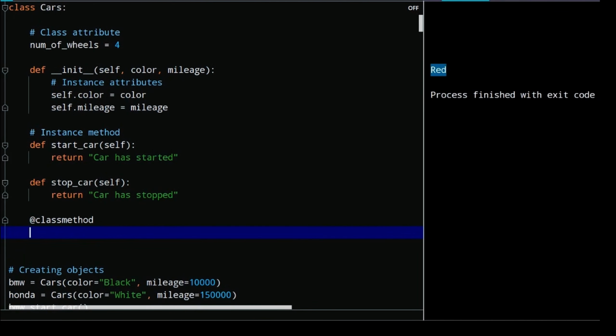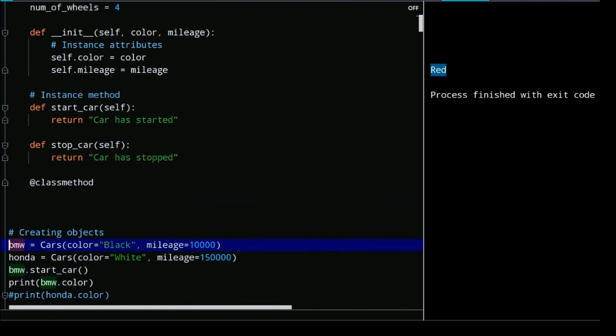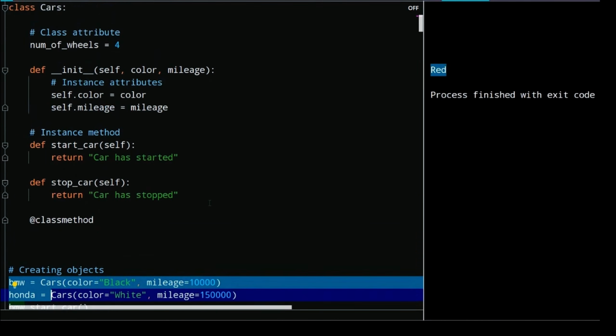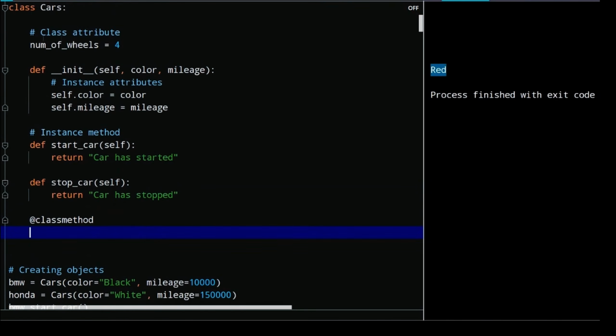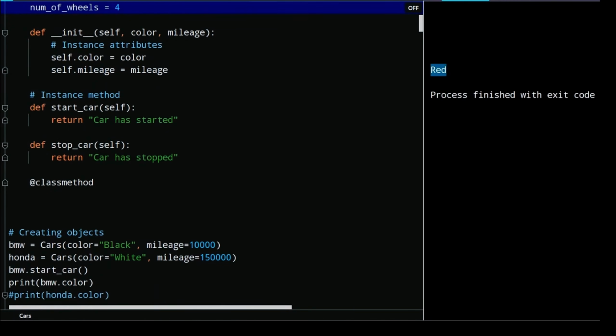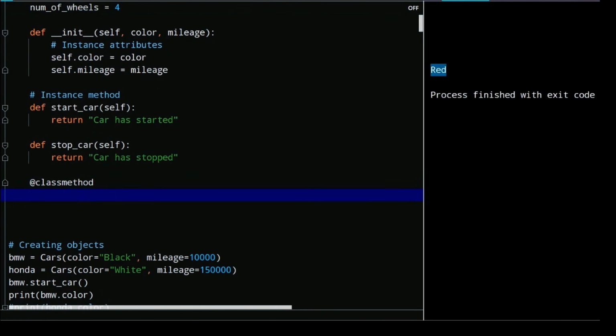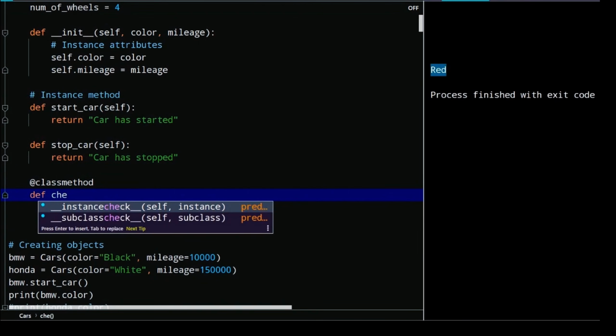Let's say we want to create a class method that will check the type of car that we have created here. If this type of car, let's say, is a truck, we want this method to double the number of wheels. So this method will access this class attribute and double the number of wheels if the type of car that we have created is a truck. So let's create a method called check car.